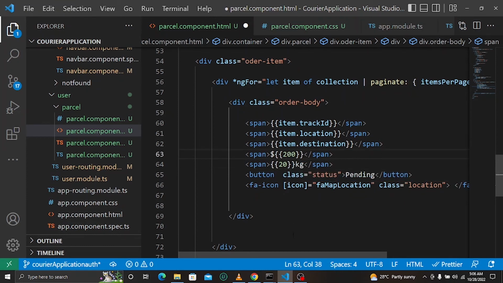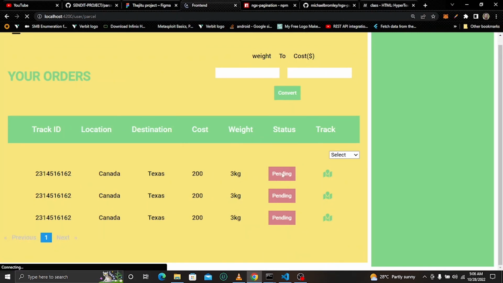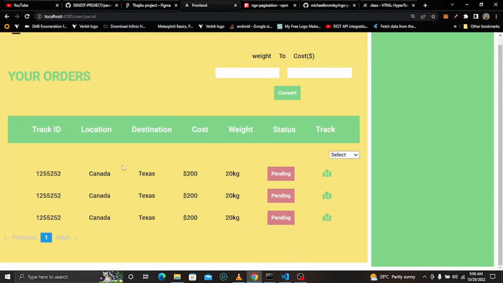I think it should be okay. It should now have those items, just as you can see here. So now we need to style this and bring it here in the middle.